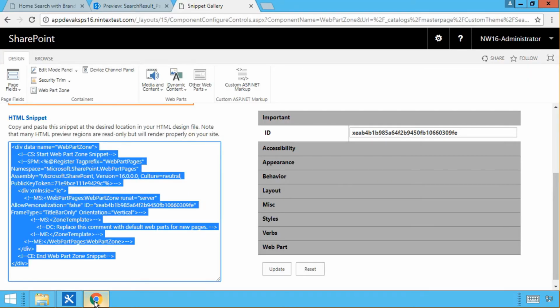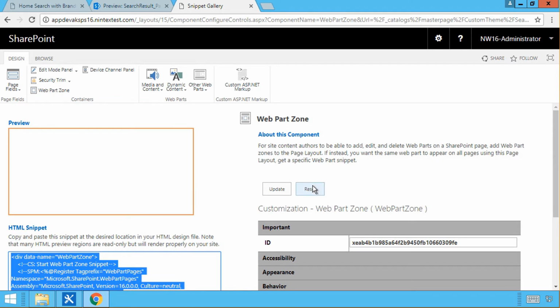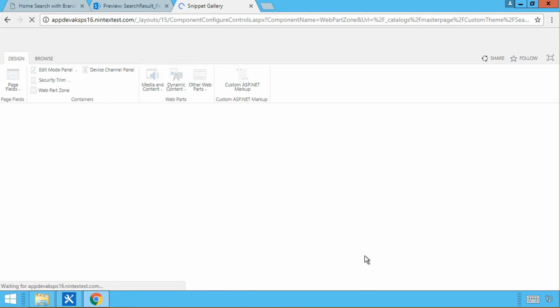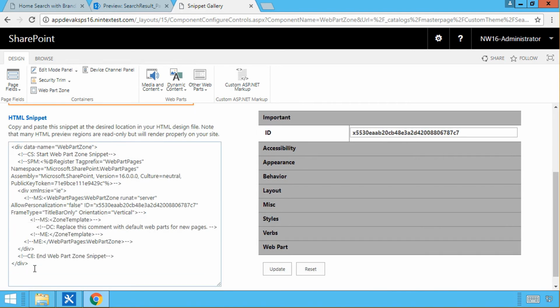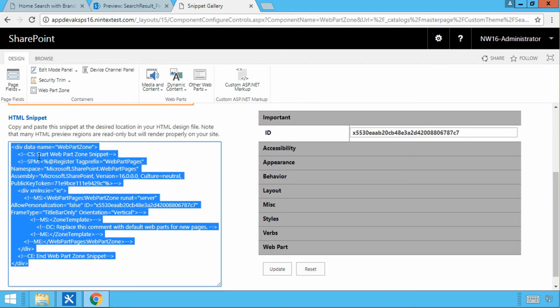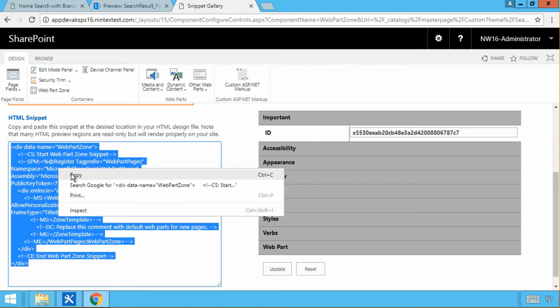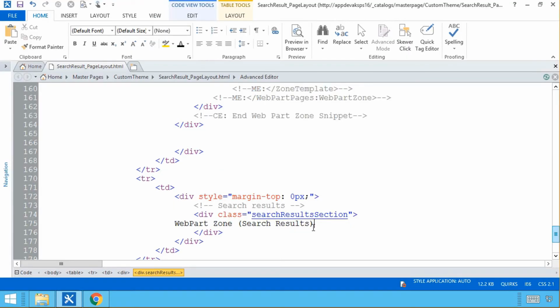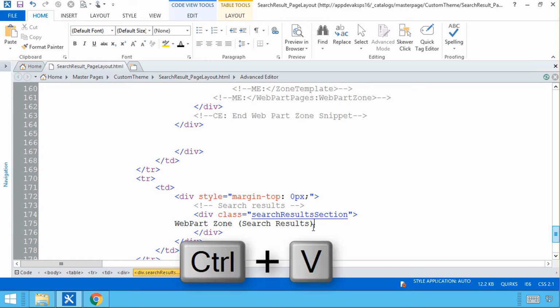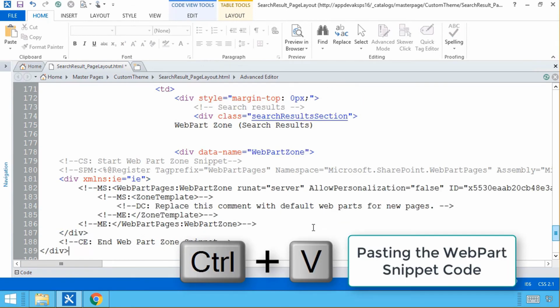I'm going to go back to my snippets gallery, hit reset, and it's going to come back with a new ID. Yes, we have got the new ID. I'm going to select the snippet for the web part zone, click on copy, come back to my page layout and just simply throw this web part zone snippet here.